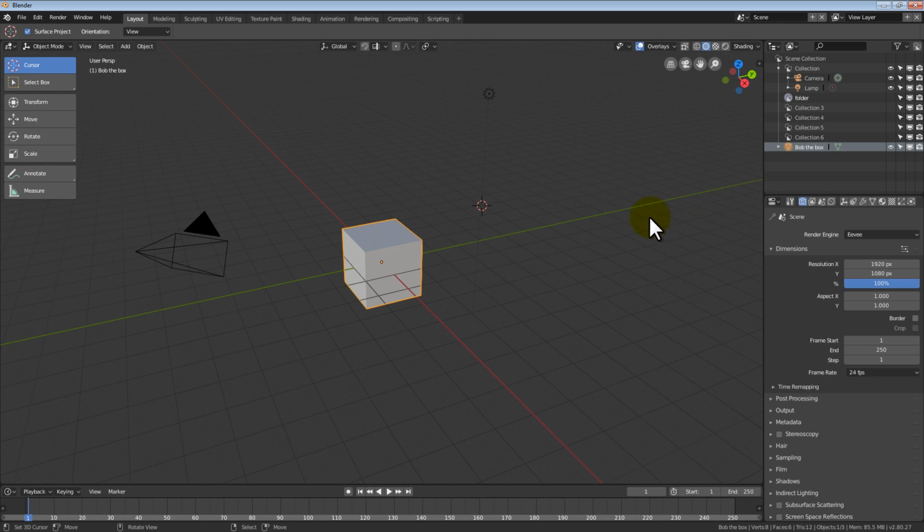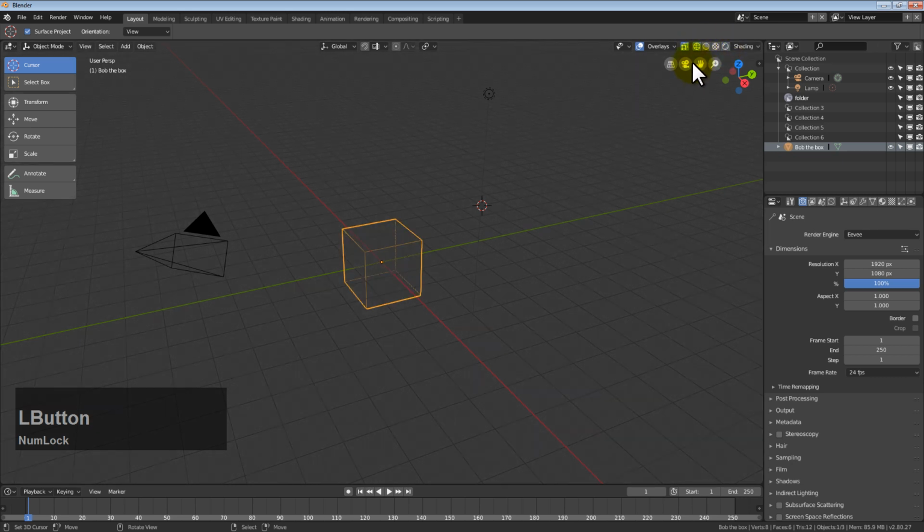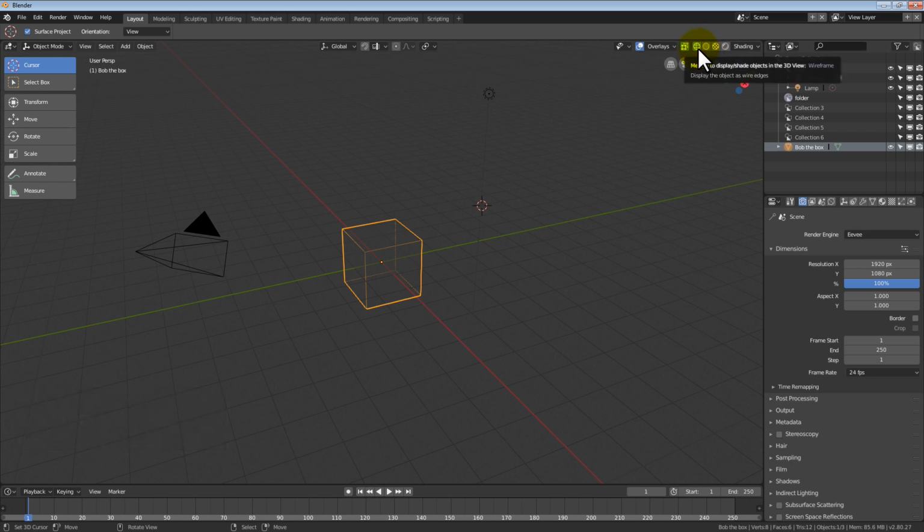All right, so the next thing that I want to look at here is our shading modes. And you have four different shading modes here. These are options to show how you want to look at the viewport. So this first icon is wireframe mode. And as you can see, it doesn't show surfaces. It displays everything as lines and points. And this mode is useful for 3D modeling.